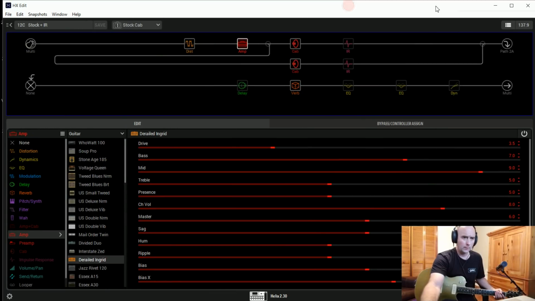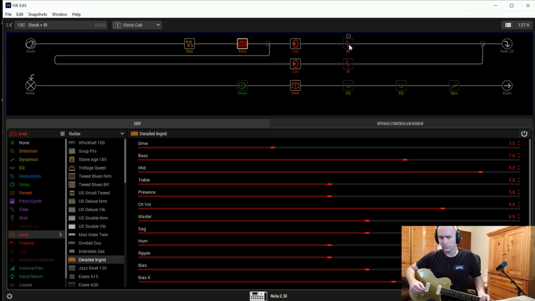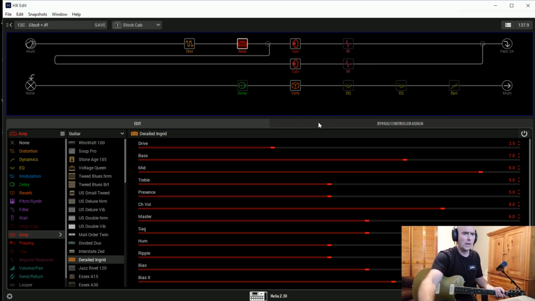Oh, sorry, let's expand that a little bit more so we have a little more screen space here. So I can just simply click back and forth between IR and stock cab, foot switch down here. So nice, easy way to do it. I just kept a little bit of verb on just to give it a little bit of ambience to both sounds.